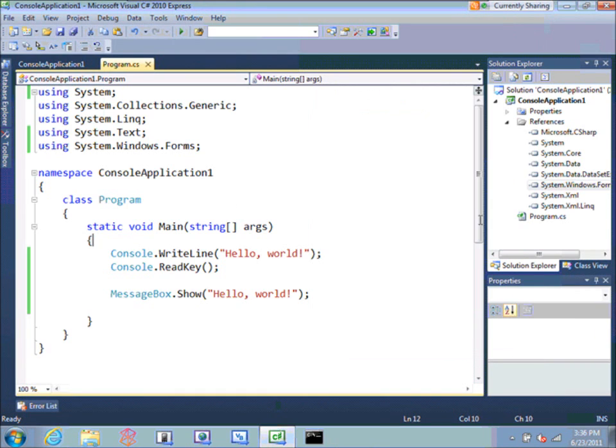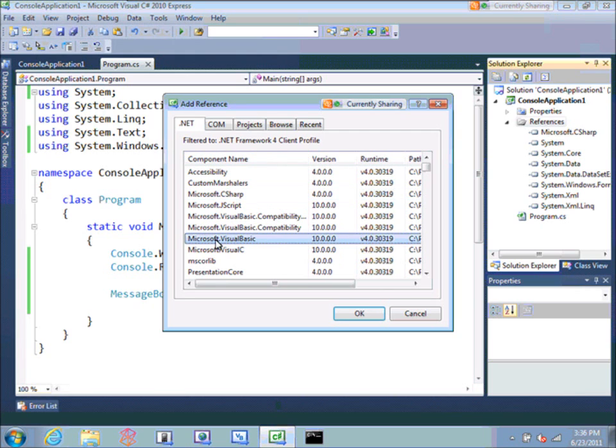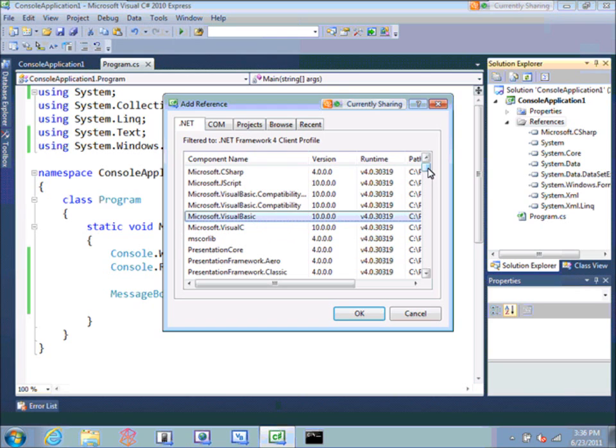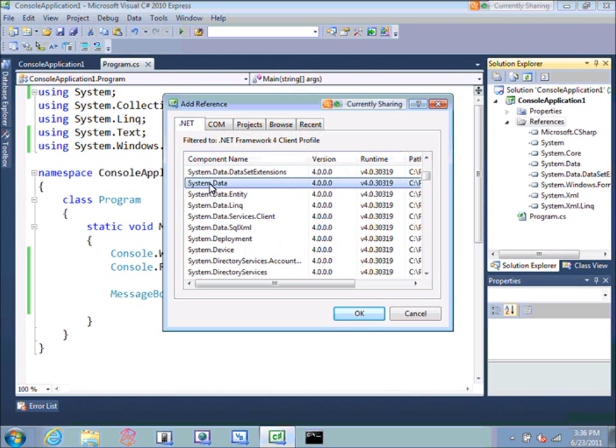Some of the other namespaces that you might want to use, if you just add a reference, you can actually see all of the different namespaces that you can use. So, for example, maybe you wanted to use, for whatever reason, some Visual Basic functionality. You could simply add the Visual Basic reference to your C# code and start using it. There are a couple of cool, handy utility functions inside of Visual Basic that are real handy to have inside of C#. Some of the other ones that are pretty important, System.Data, I talked about that earlier.